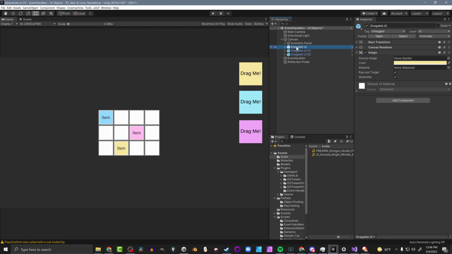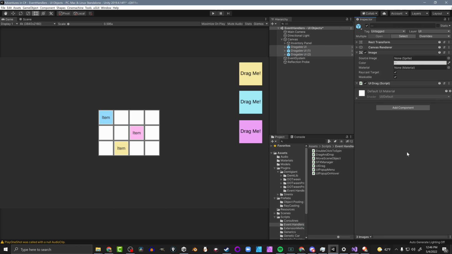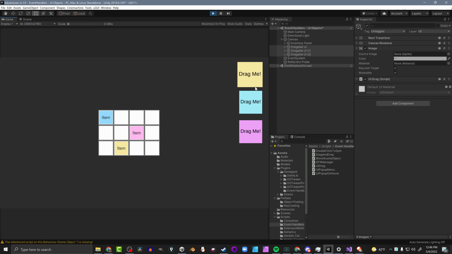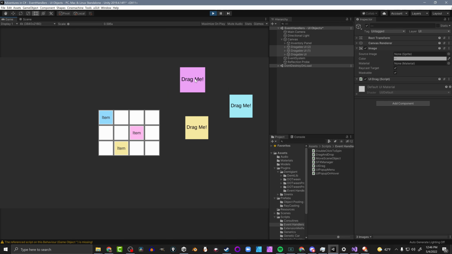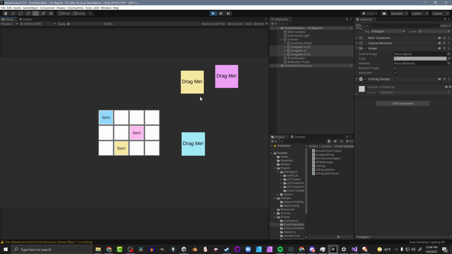So back here in Unity, we're going to select our draggable UI objects and add in this component, the UIDrag, like so. Go into play mode. We can see that we can move this around. And hopefully you can hear the sound effect being played. Pretty easy, pretty simple way to be able to drag UI objects around your scene.